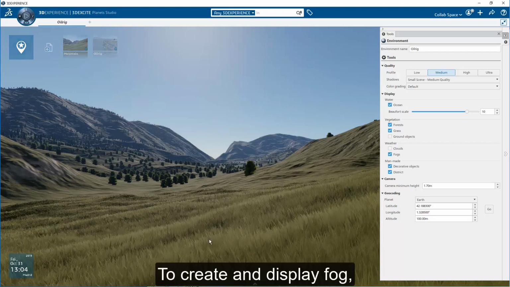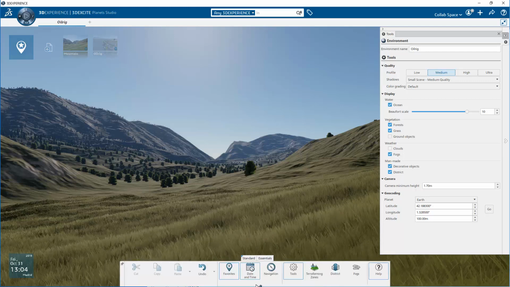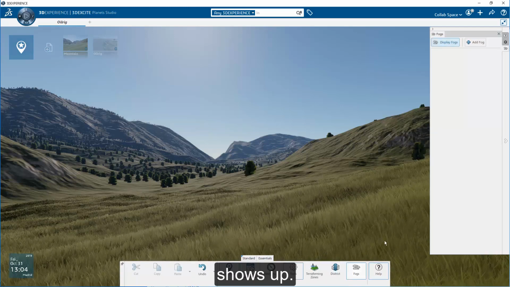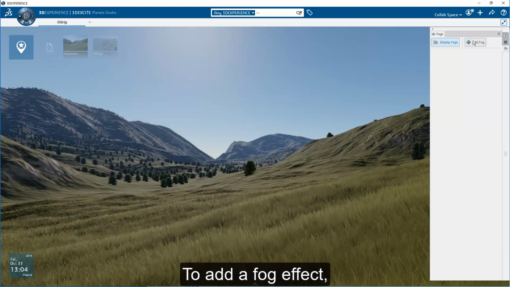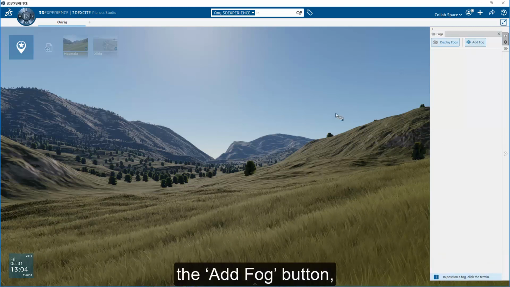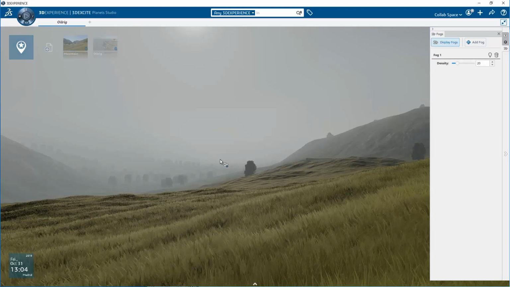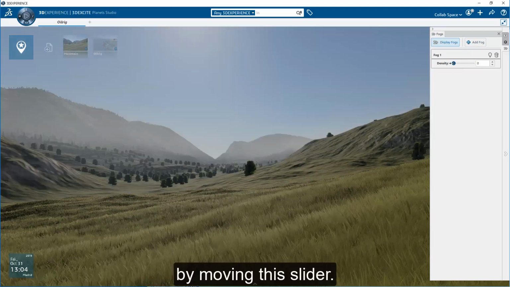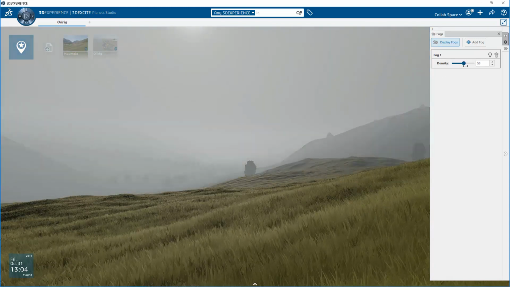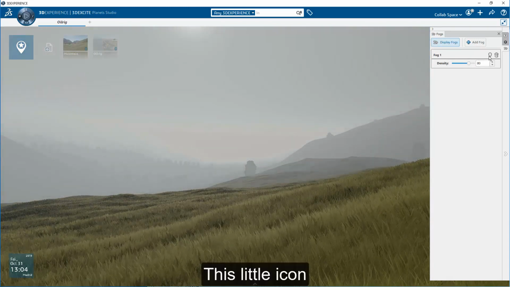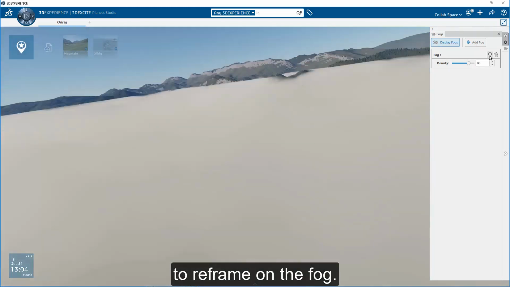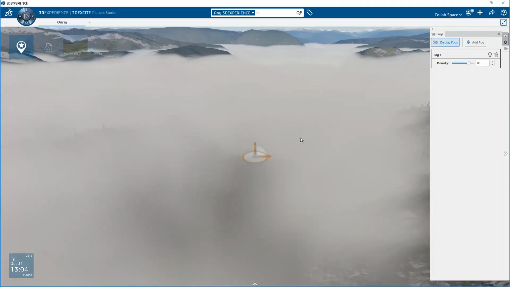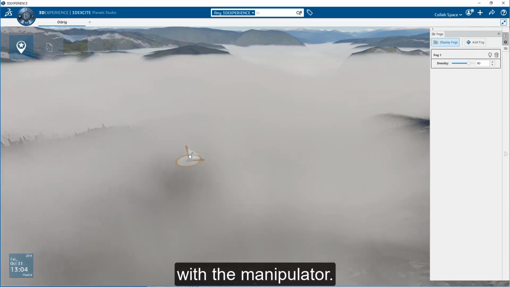To create and display fog, I go to the Essential tab and select Fog. The fog panel shows up. To add a fog effect, I click on the Add Fog button, and then I click on the terrain. I can adjust the fog density by moving this slider. This little icon moves the viewpoint to reframe on the fog. I can select the fog by clicking on it and change its location with the manipulator.